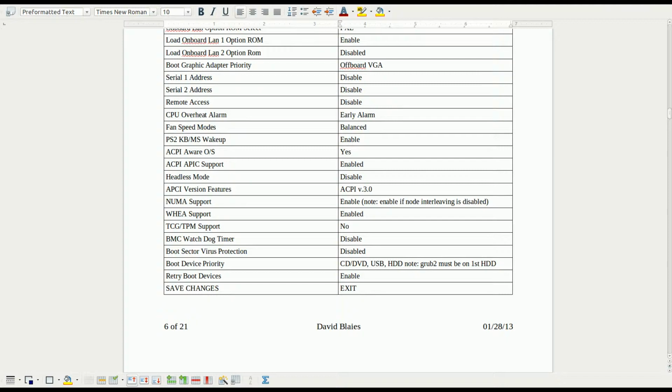Headless mode disabled. We have a monitor and keyboard mouse here, so we are not using this as a headless server. We are using this as a workstation. ACPI version, yes, we're on number 3. That's the latest and greatest. NUMA support enabled. Again, if we used interleaving, we would disable this. Those two settings have to go together. The Windows health is enabled.